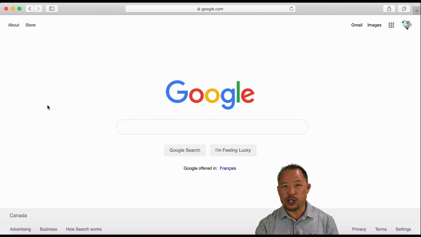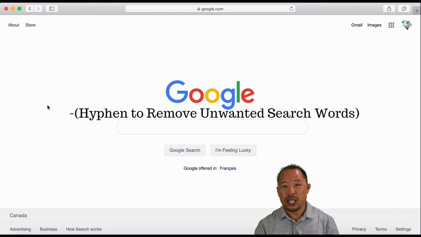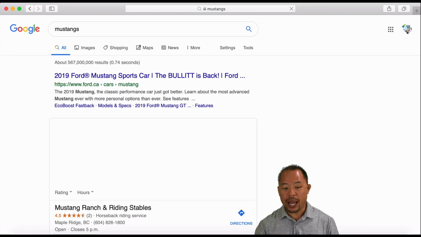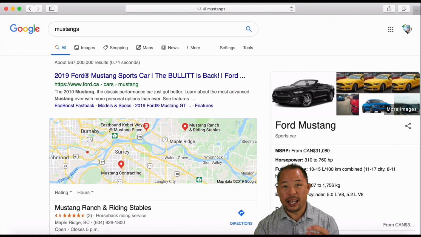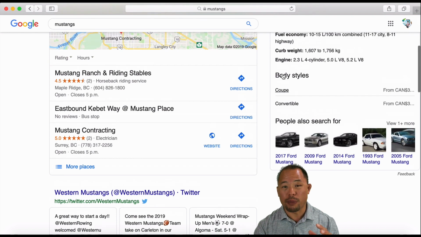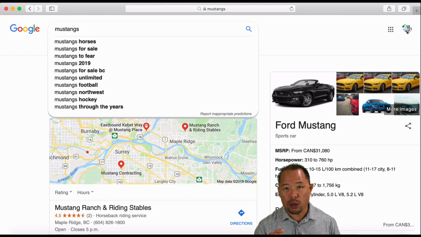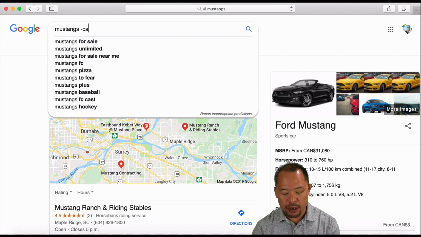So the first tool is using the hyphen tool or the minus tool to eliminate words from your searches. So where would you use that? Here's an example. If I was doing research on Mustangs, what would happen when I press search is it gives me a whole list of things to do with Mustang, the car, but not Mustang, the horse, or other things related to Mustangs. So in this case, if I want to eliminate some words to refine my search, I want to press the hyphen button.